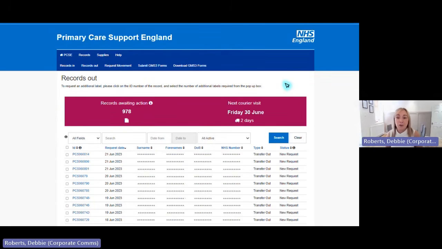Now, if you're confident you have sent the record, but the movement hasn't progressed from here to a delivered status, then we just ask that you raise a PCSE online inquiry, which is just an online form that we've got on the website. Provide the last known details for the patient and the movement numbers.